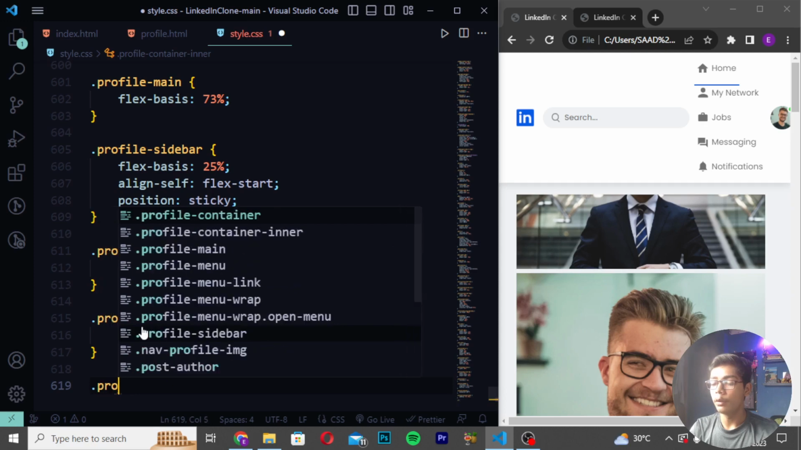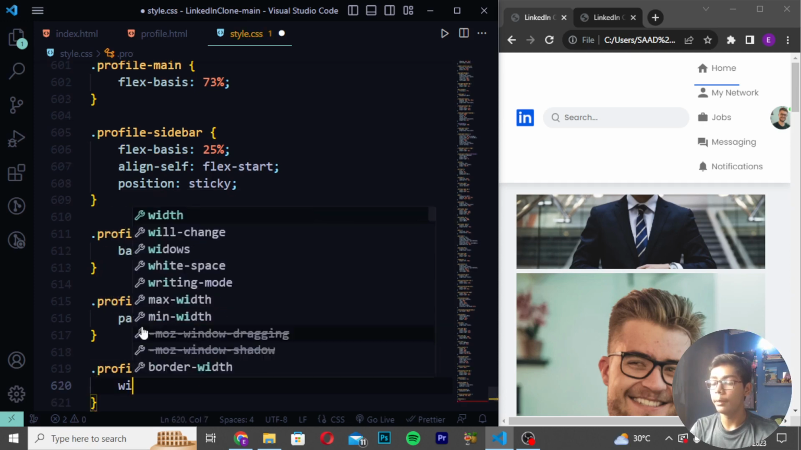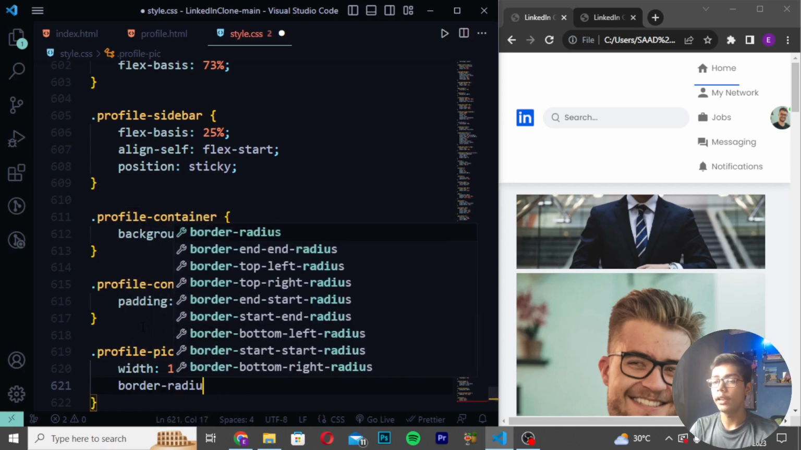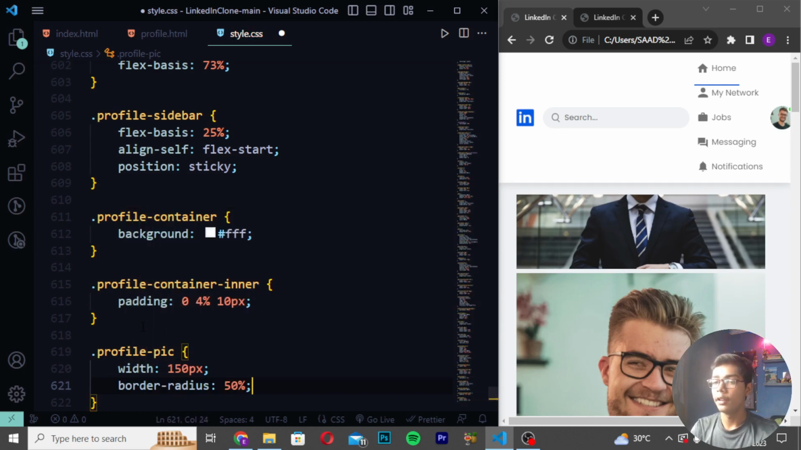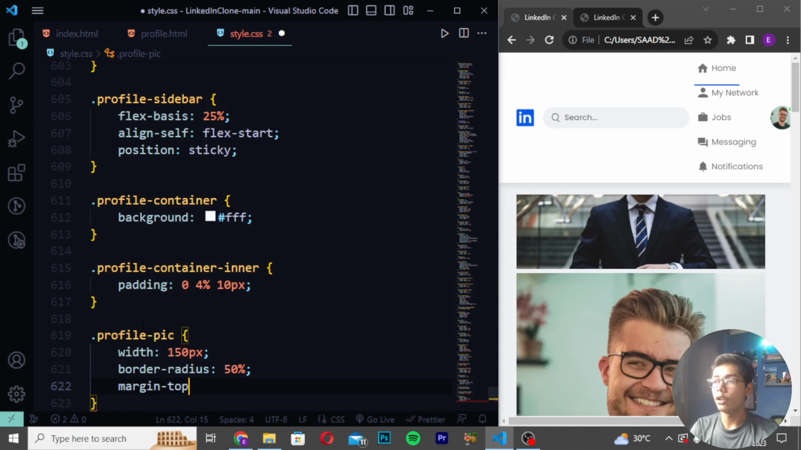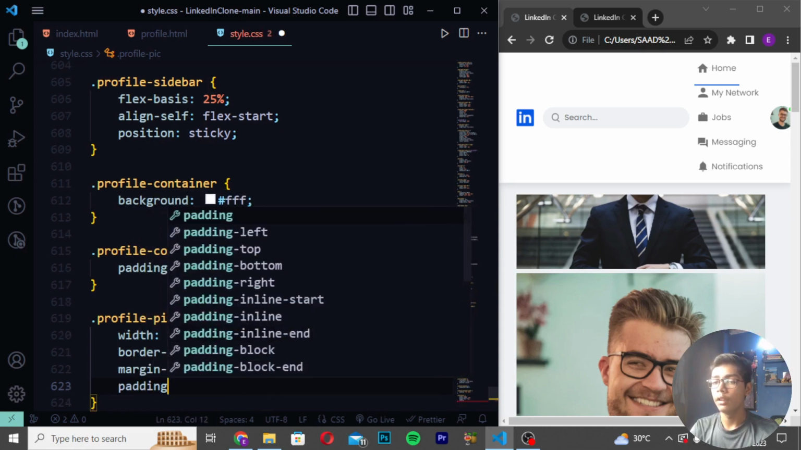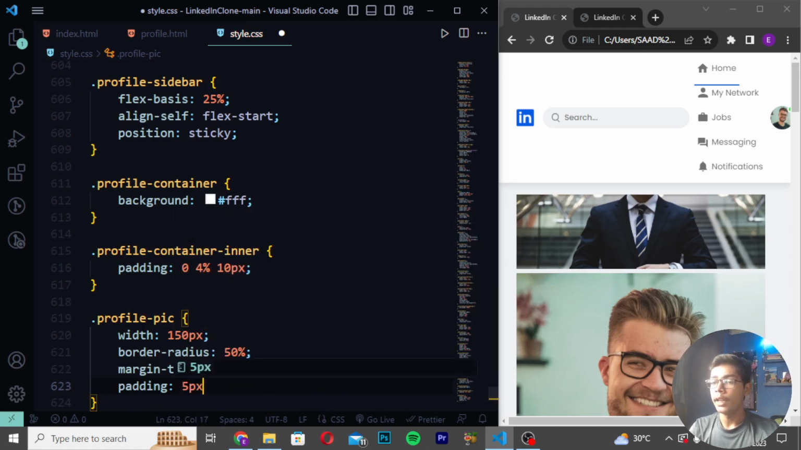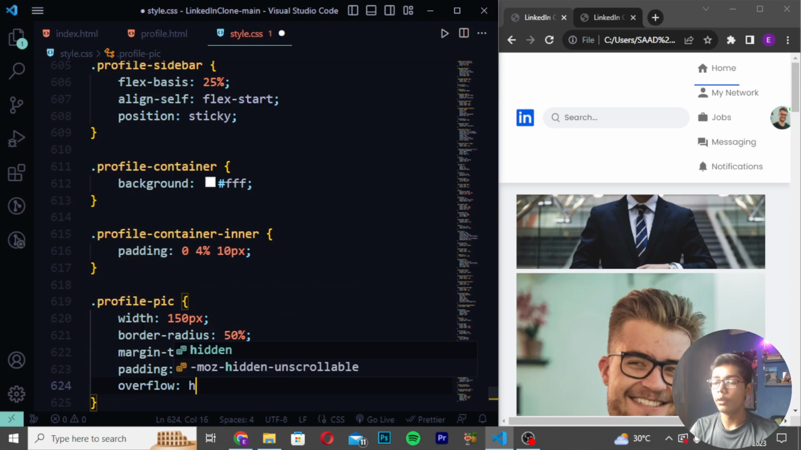Then you have to write here profile pic, and here I will be writing having the width of 150 pixel. Right here border radius 50%. Then I will be now writing here margin top as minus 75. Here I will be writing padding 5 pixel, and then I will be now also writing here overflow hidden.